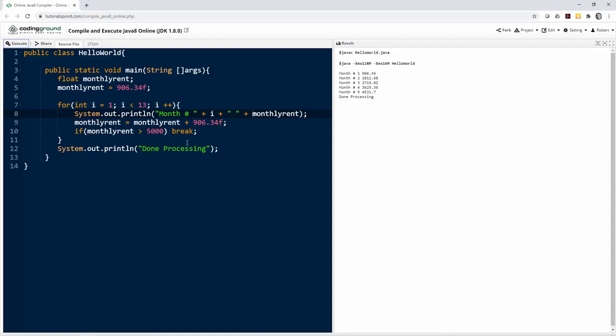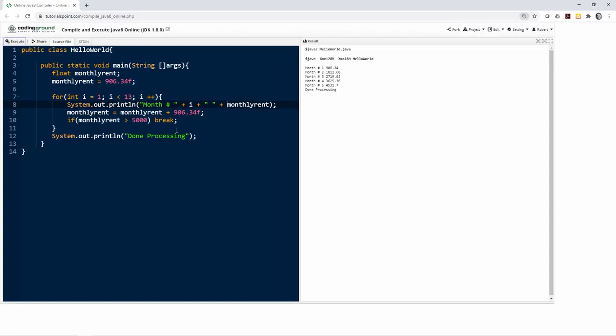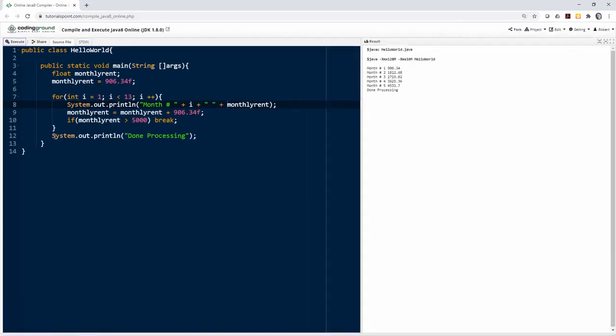So that's what break does. What break will do, in a nutshell, is exit the looping structure that you're in. So break allows us to put a condition in and determine exactly when we should break.